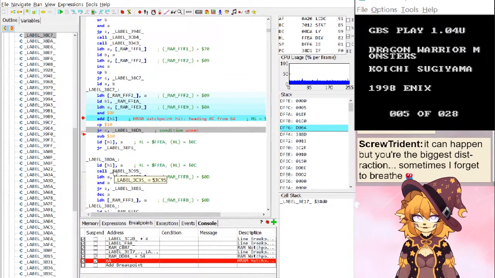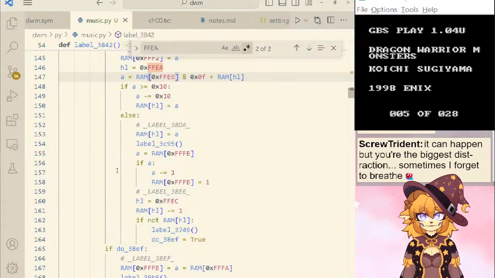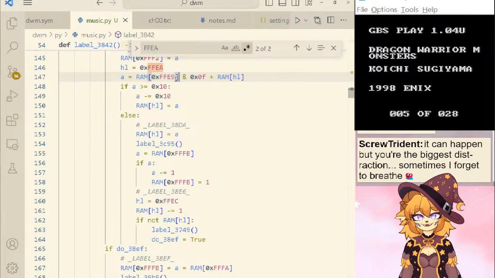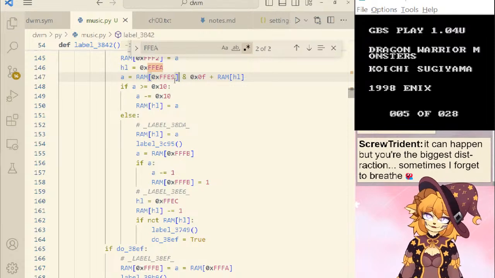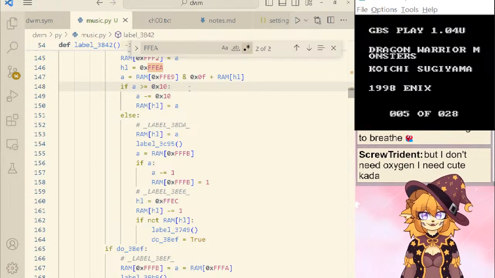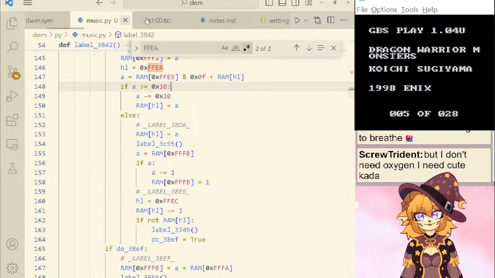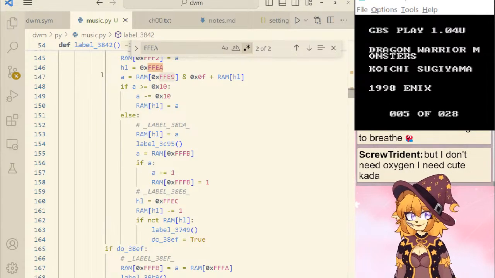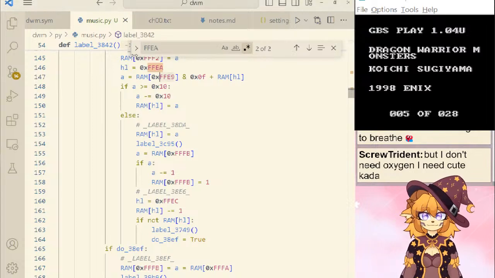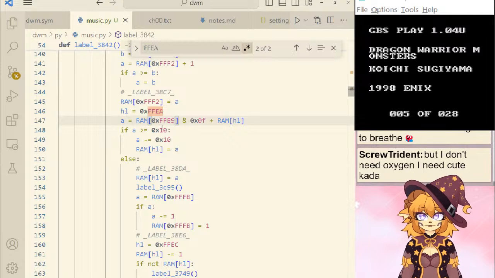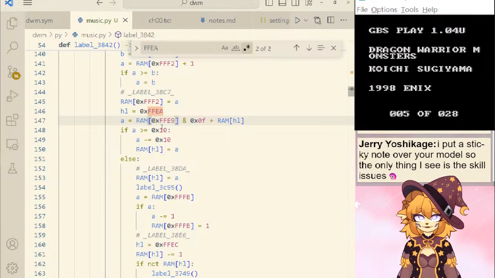It can happen, but you're the biggest distraction. Sometimes I forget to breathe. You shouldn't do that. You gotta breathe. It's important. I don't need oxygen. I need Kukata. You can have both. You don't need to choose. We put a sticky note over your model, so the only thing I see is skill issues. Does the sticky note say skill issues?